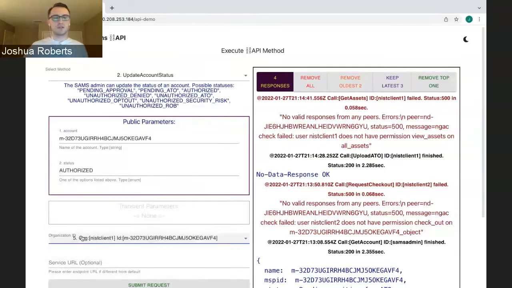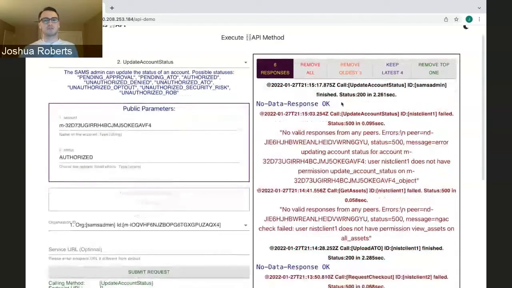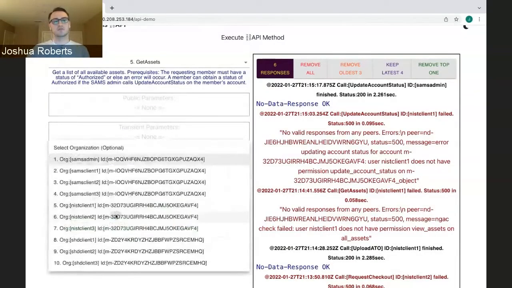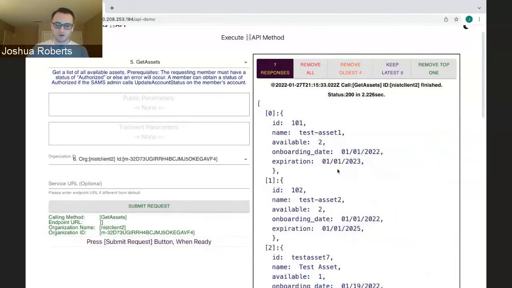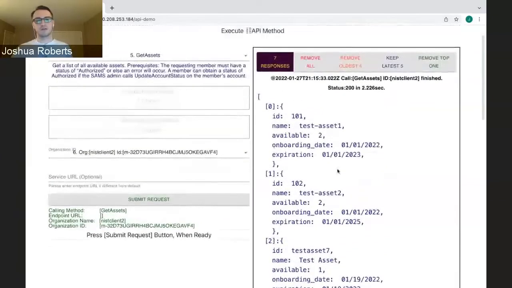First thing we're going to do is submit it as the NIST client, just to make sure that users can't update their own status. That is only a permission that the managing member admin has access to. So we'll go ahead and do it again with the SAMS admin, and we get an OK response. So now, if we invoke the get assets function again, using a client from NIST, we no longer get an error message, but we get the assets that have been added to the ledger by the managing member.